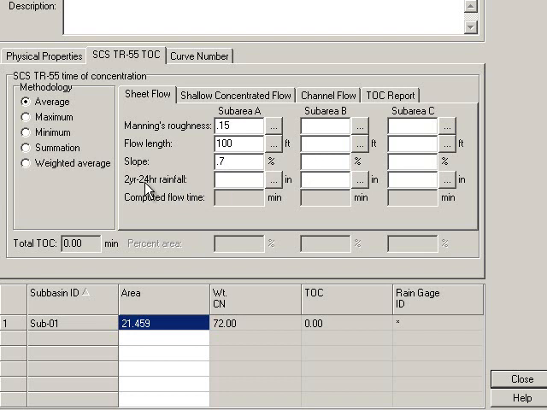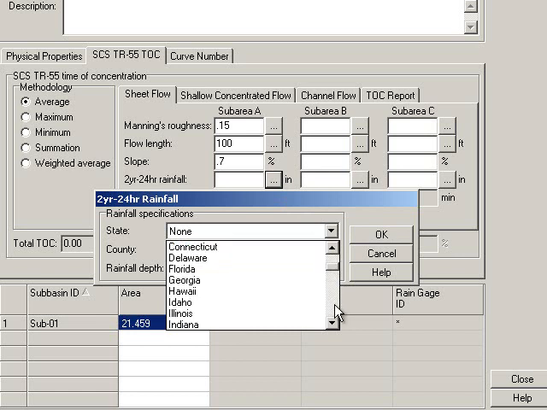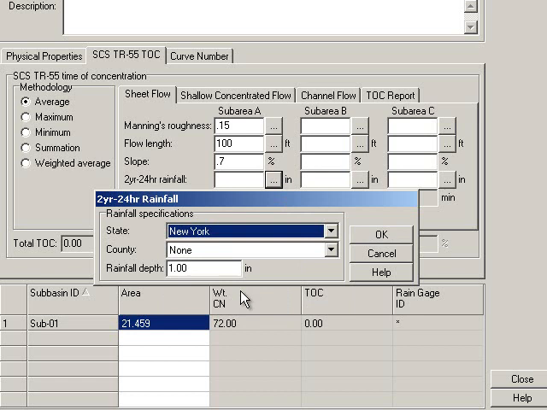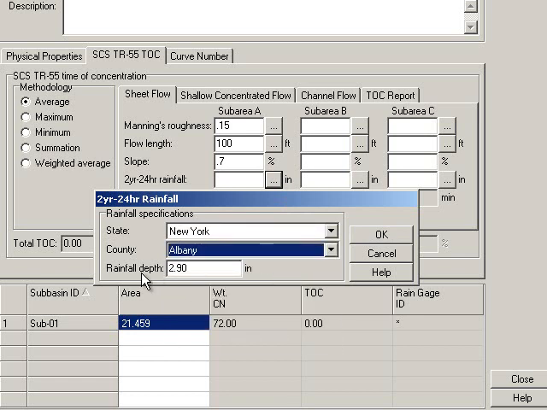particular site. Storm and Sanitary Analysis comes with a rainfall database with the entire U.S. built into it, 3,700 recording stations. So let's just choose State of New York, and we can choose Albany. And so it figures out for us that for that county, it's 2.9 inches.